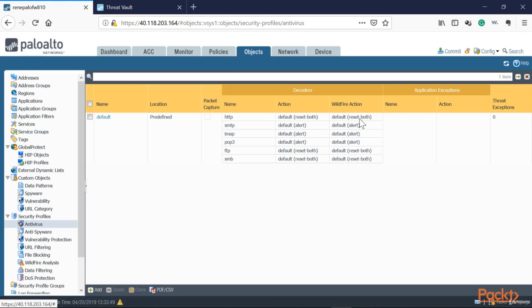Wildfire is the same thing. If it's detected via Wildfire, I am going to take the same action. For SMTP, the action is alert. So I'm just going to get a response from the firewall saying, hey, I just got this from this particular client, so you are aware and you can take action upon it. And so on. Basically it's the same: we have a couple of services here and the default action right next to each.